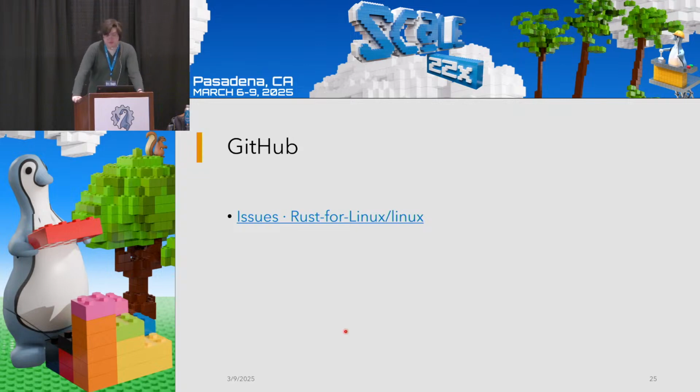For upstream, the Rust for Linux project maintains a GitHub, and there's an issue tracker there. There's also a Zulip chat that you can join, where there's a super friendly community that are happy to help out and are really excited for people who are getting involved with this work.